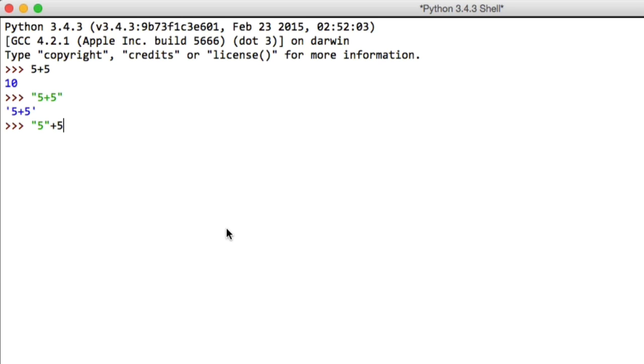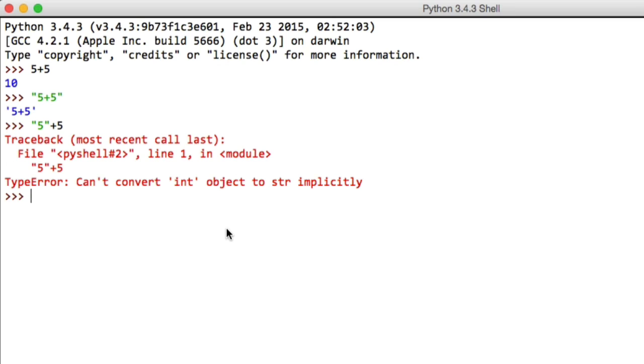If we do "5" + 5, notice how some of it is in quotations and the other is as a number, the plus being outside the quotations and the 5 being a number or an integer. This gives us an error because it doesn't know what to do with the string and the number added together. However, if you do "5" + "5", notice that spaces don't matter in Python. Then it gives you 55 because it simply joins the two together.